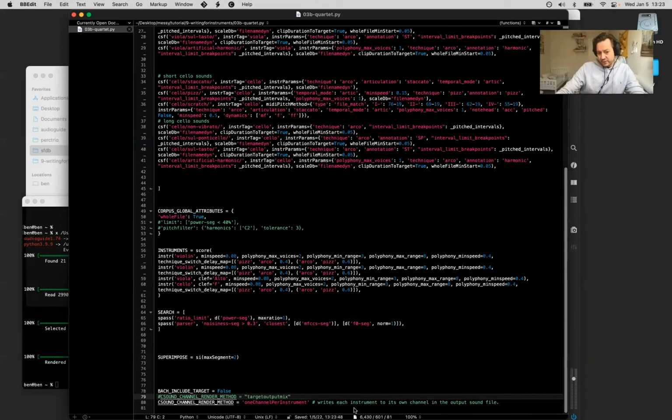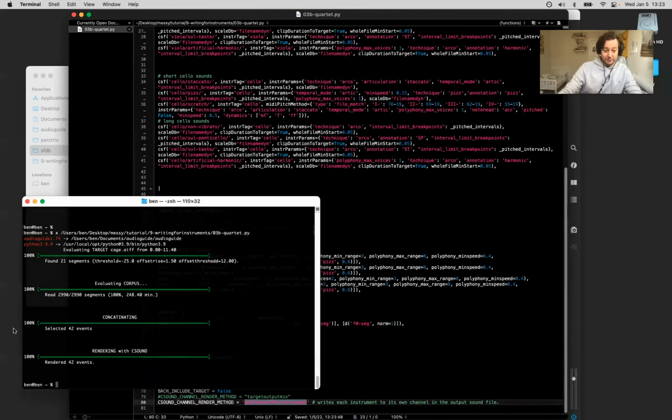But there is a way to make it so that each instrument in your score gets its own channel. Here I'm going to set Csound channel render method to 1 channel per instrument.